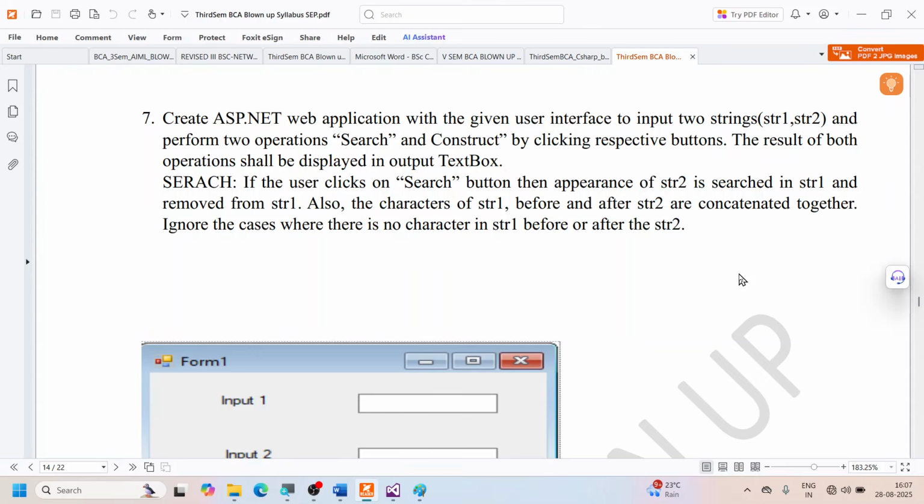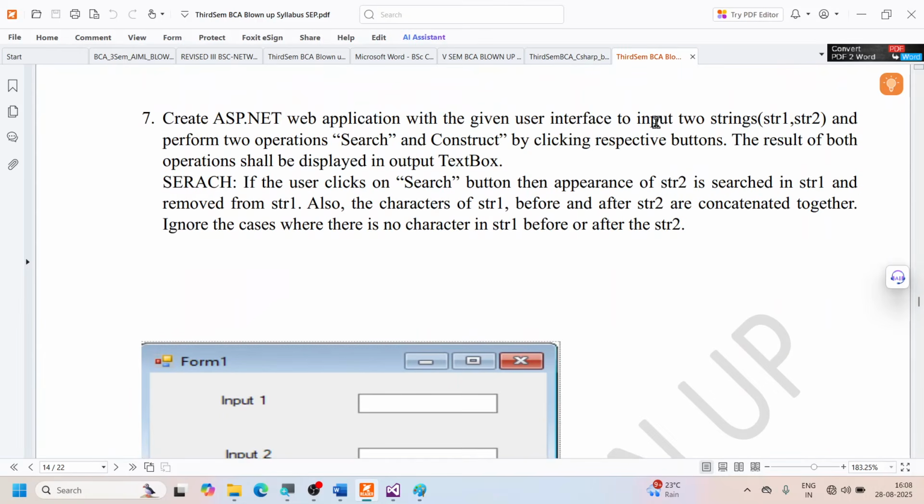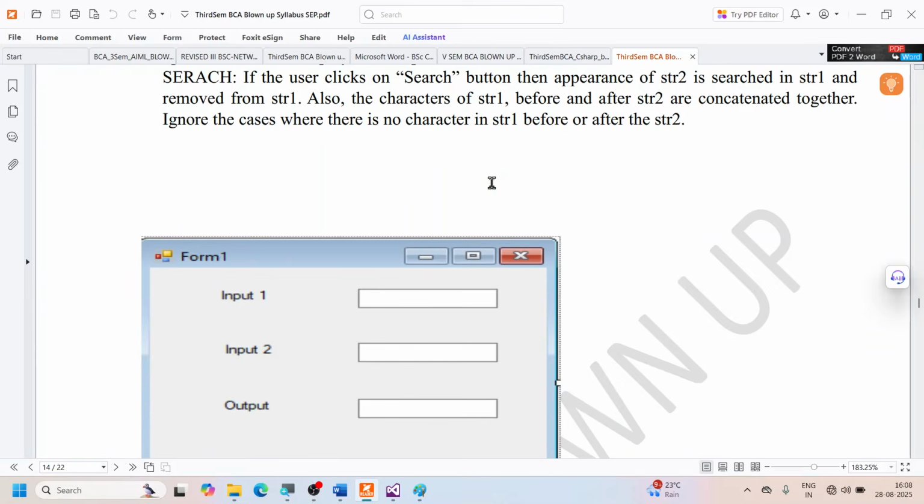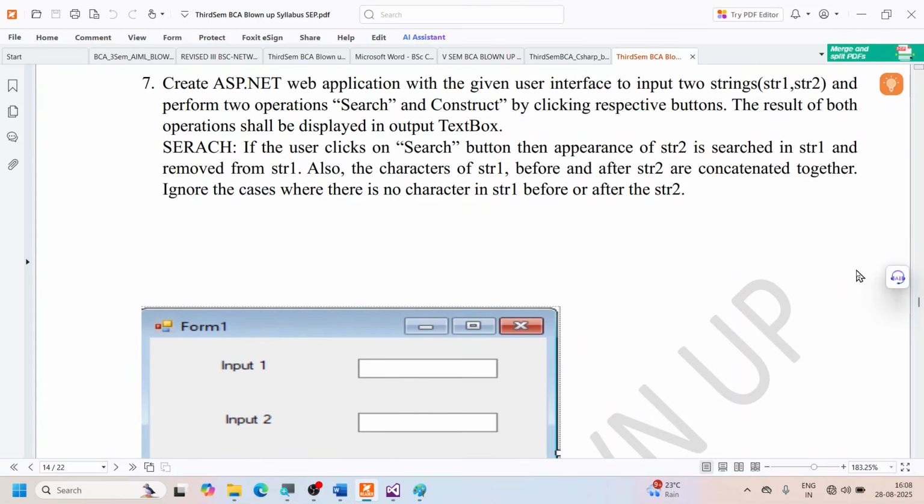Let us solve exercise number 7 in part B of the C# lab. In this exercise, we are supposed to create an ASP.NET web application with the user interface as given over here. We are supposed to input two strings, str1 and str2, and perform the search and construct operations by clicking on the appropriate button. So let us start building the ASP.NET application.